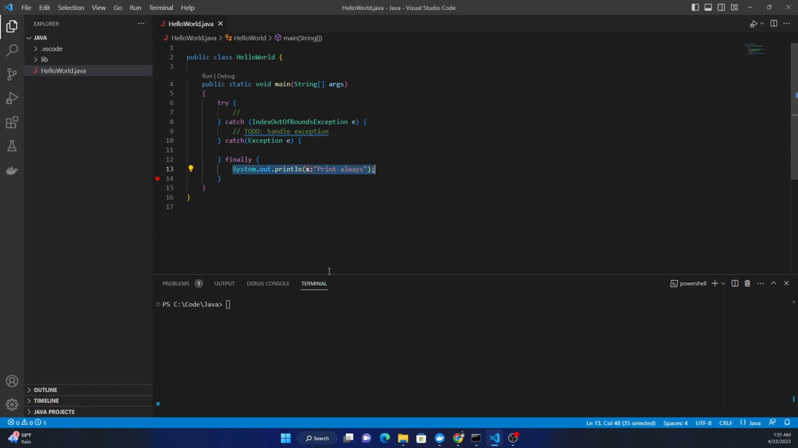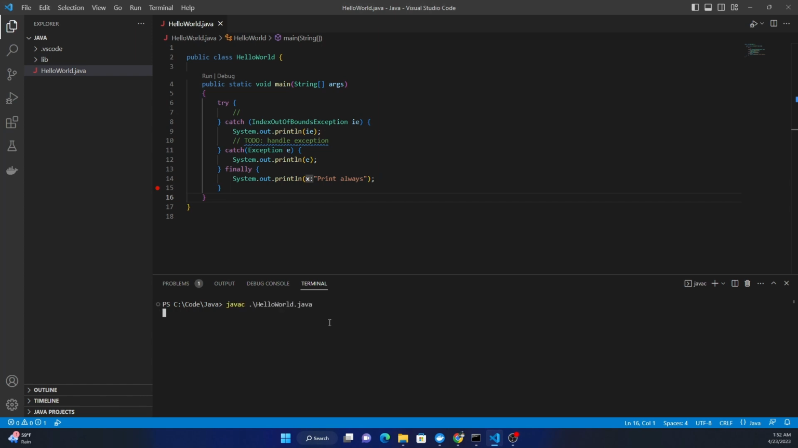But if we have this here, which prints the exception e, and let's make it as IE, IndexOutOfBoundsException, and here we print out the IE, these two statements, this one and this one, will not get printed. The only thing which will get printed is the finally one. So let's compile and then run. And if we run, you can see the print always statement showing up.